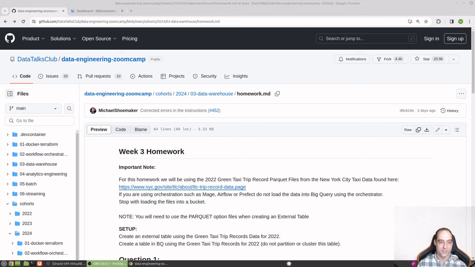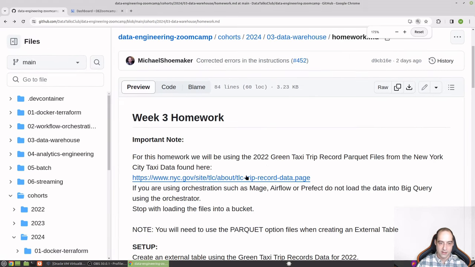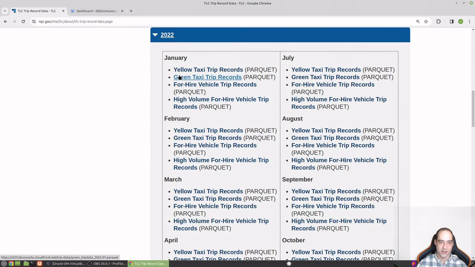Let's jump right in. So here I am on the GitHub homework instructions, and if we just scroll down, we can see for this homework we will be using the 2022 Green Taxi Trip Record Parquet files from the New York City taxi data. And we do have a link to that. And actually, I can make this a little bit bigger for readability. And if we just follow that link and scroll down to 2022, the green taxi trip records are what we're going to be loading. So you would just need to get those for every month in 2022.